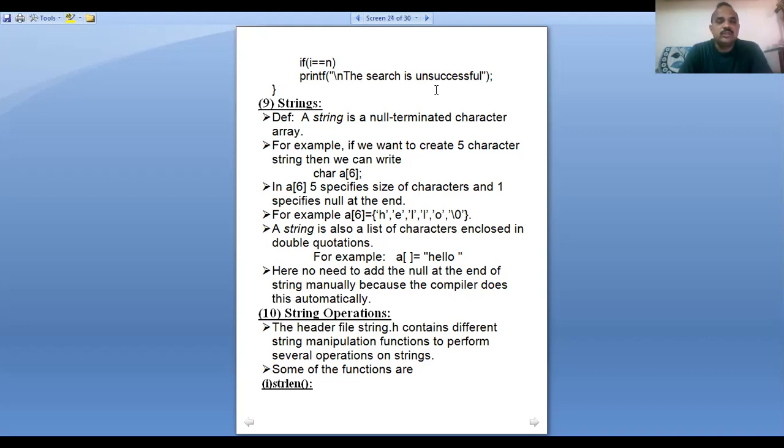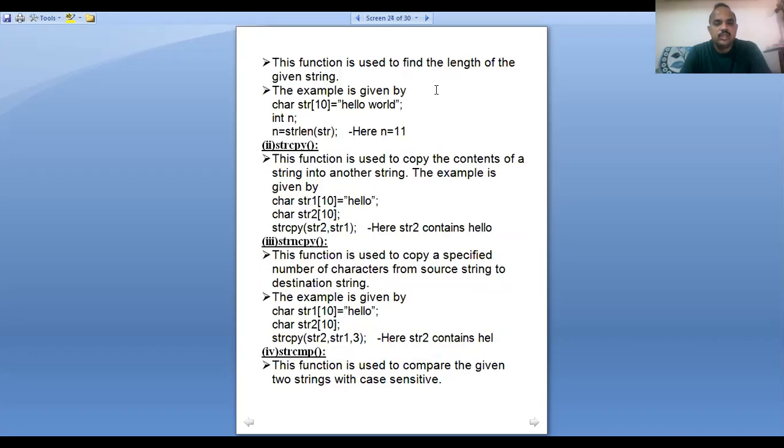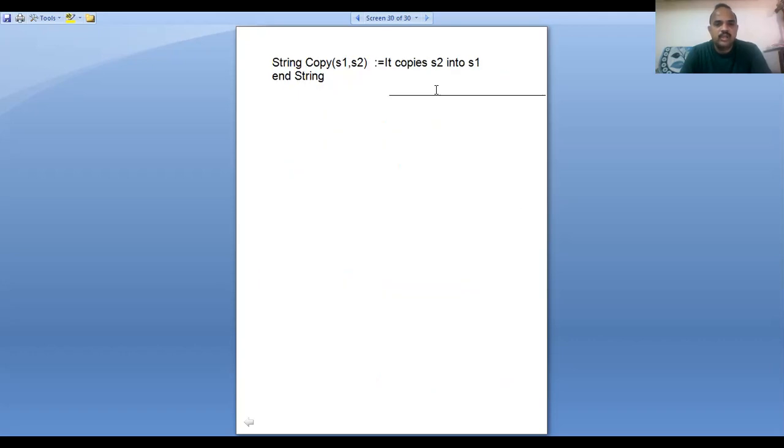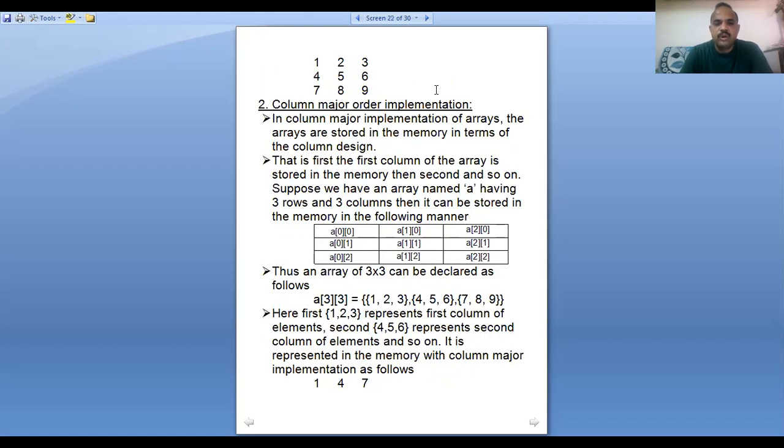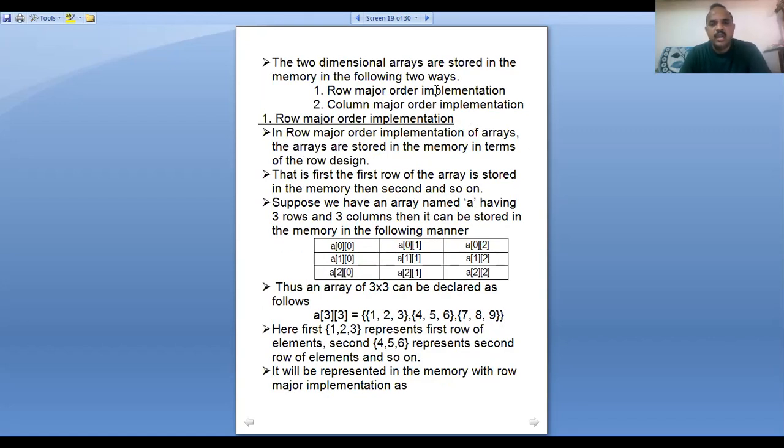Then strings. What is a string? What are the string library functions available in C language? Then explain each and every string library function with examples clearly. I will explain in the next class. Clear, all of you? Tomorrow's class is strings. That is the last concept in your first unit syllabus. Clear, all of you? Please download your material. Already yesterday I sent it to your WhatsApp group. Clear, all of you?